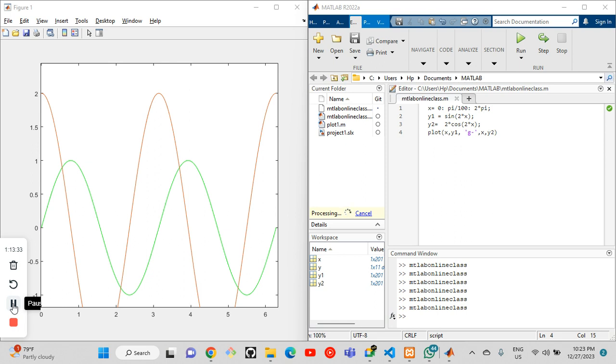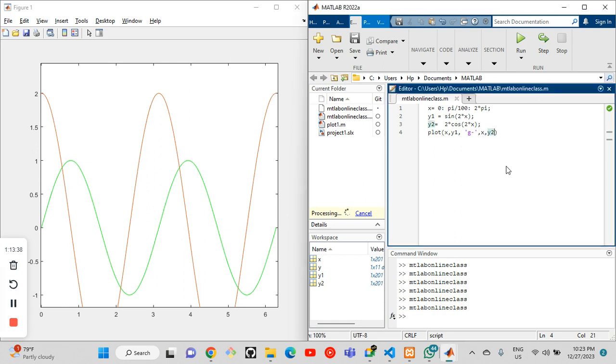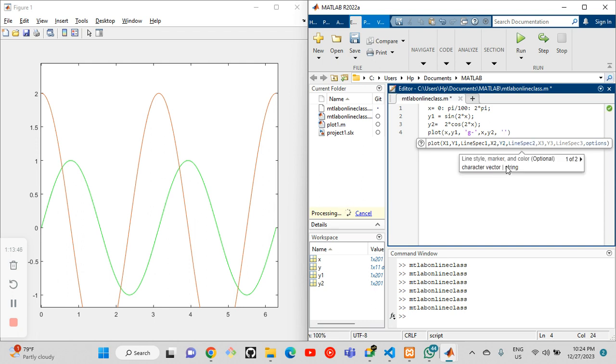Yes, sir, it has changed color. Now, if I want to change the color for Y2, you know that it came with red. So let me have another comma. Then I'm going to have a quotation. Then let me change it to blue. Then let me change the line style, which is dash dash. Do you get it? So that dash dash that I put, mm.